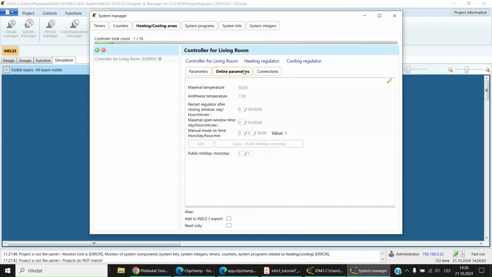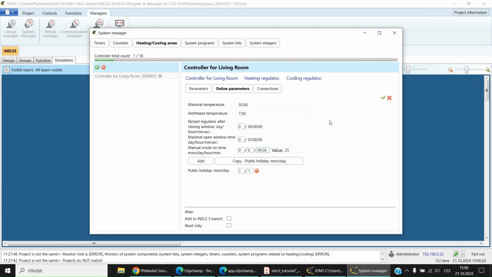By clicking on the pencil icon we can edit the parameters. We can set manual temperature, for our example to 25 degrees Celsius and 30 minutes. We can change the maximum and antifreeze temperature. If you do not have a public holiday plan set, delete this item for 1st January and save it.